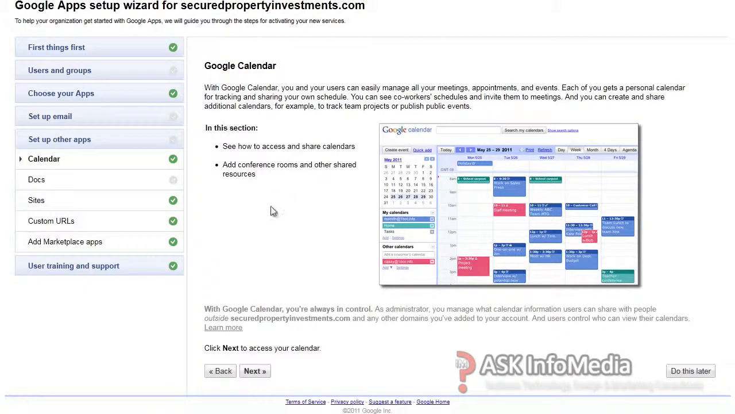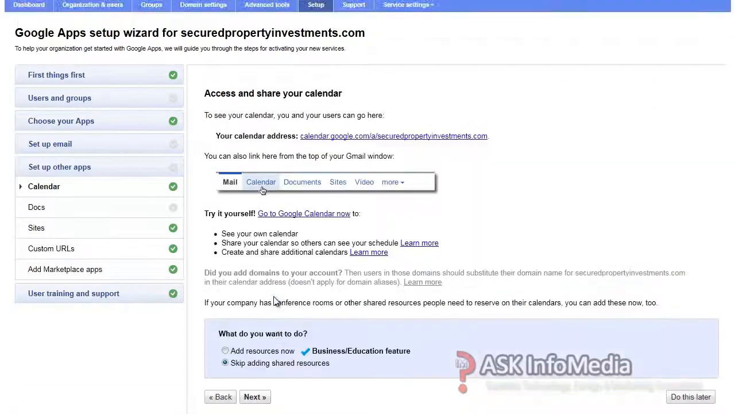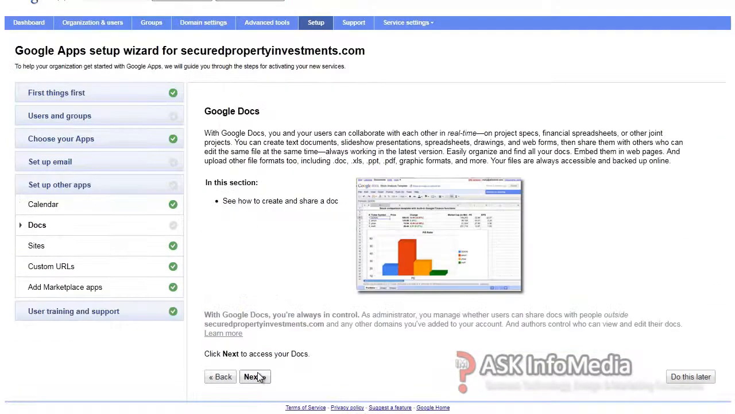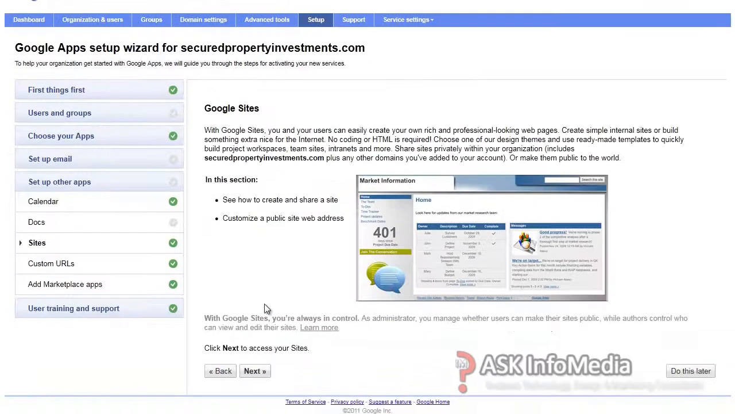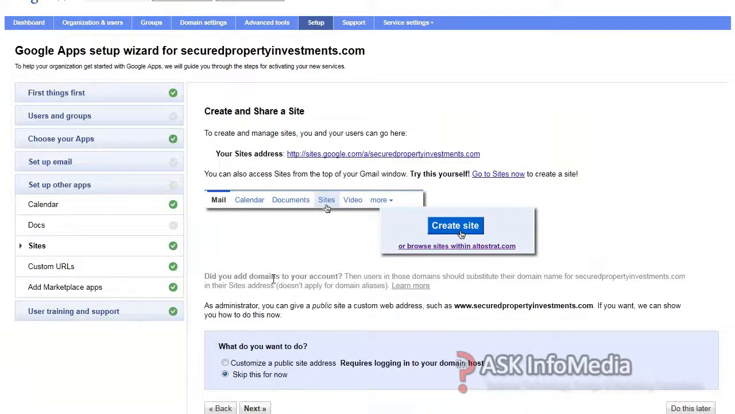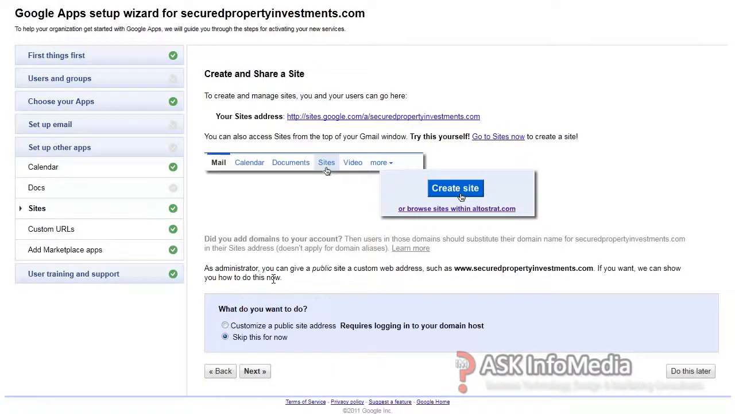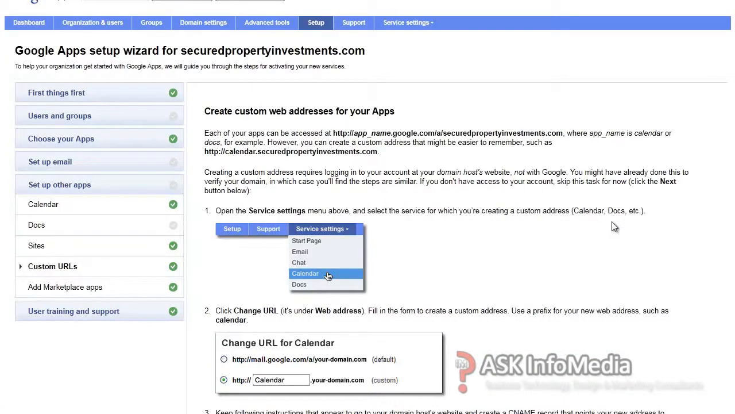This is basically showing you the actual applications that you have in your account and how to use them. I'm just going to skip all of this and continue to click next, next, next. Create and share, same thing, click next here. This is taking a moment, so I'm going to pause it and come back once it's progressed. Okay, it took a minute.